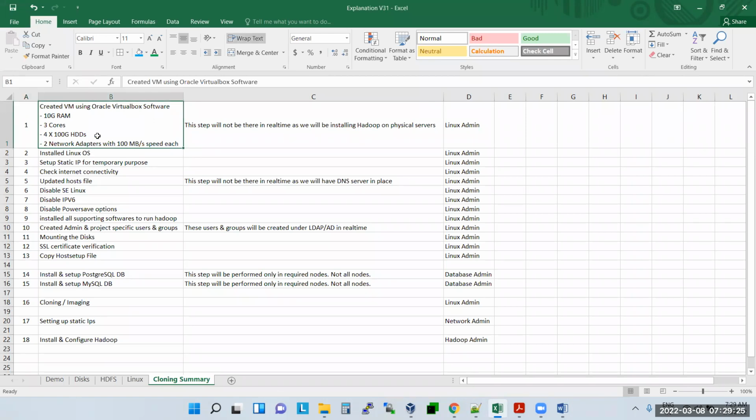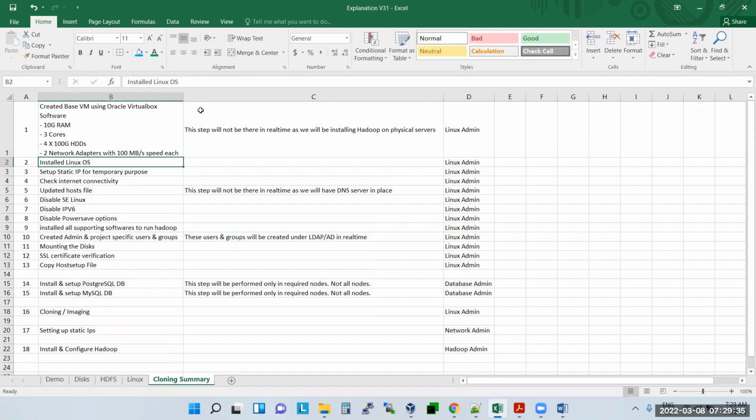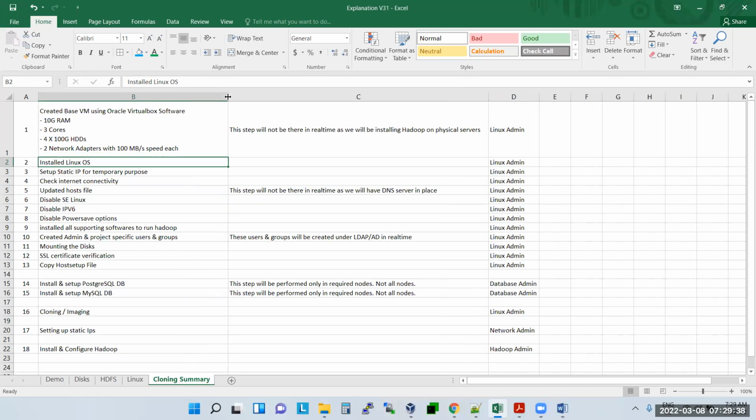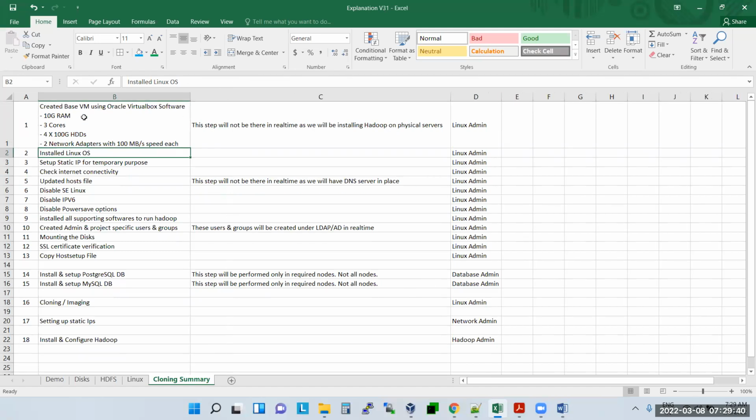Now let us see what are the steps we have performed, guys. As the first thing, what I've done is created a base VM, a base VM using Oracle VirtualBox software. Yes or no, guys? Yes, sir. So I created the base VM using Oracle VirtualBox.